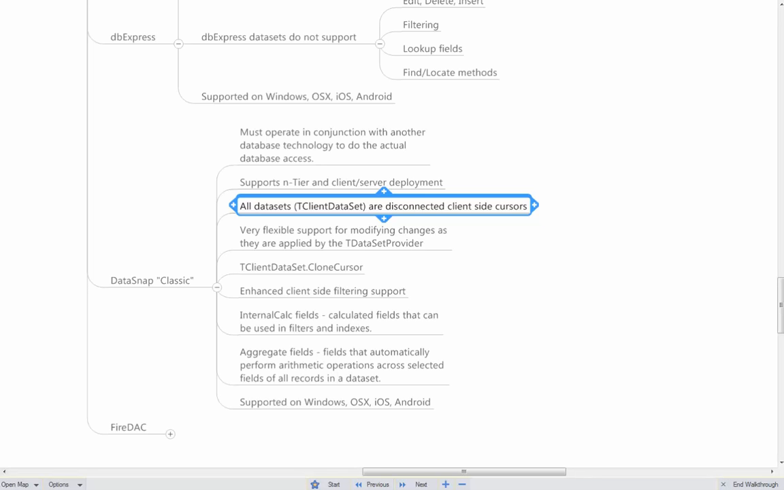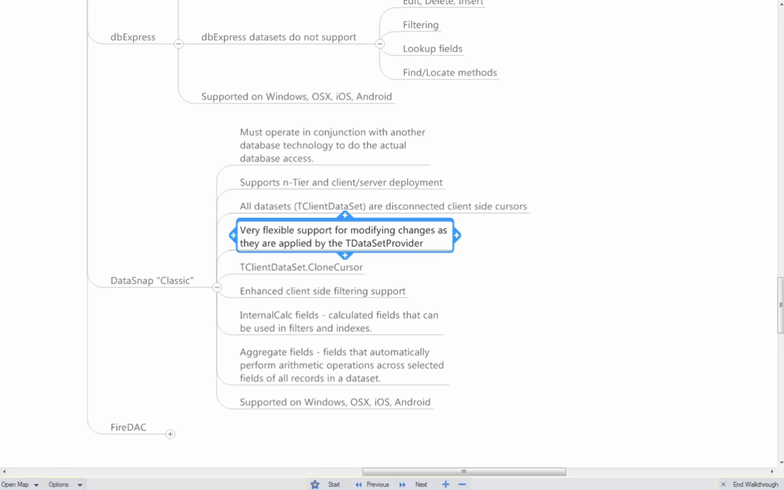Once you call TClientDataSet.ApplyUpdates in your client, the Delta packet is sent to the application server where the TDataSetProvider resolves those changes and applies them to the database. But before those changes are applied, there's good support in DataSnap Classic for modifying those changes before they're actually applied to the database. You might need to do this because of some business logic rules that are stored in your application server, but not in your remote client.